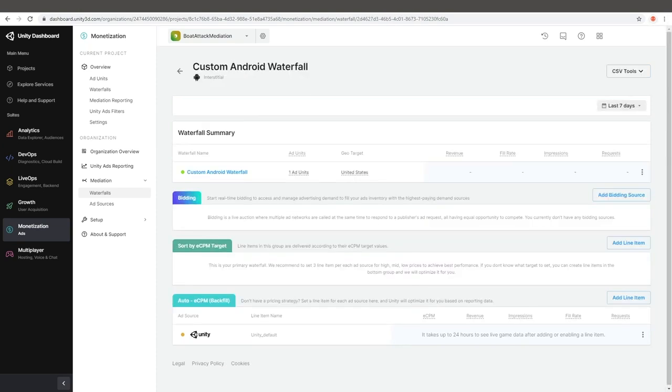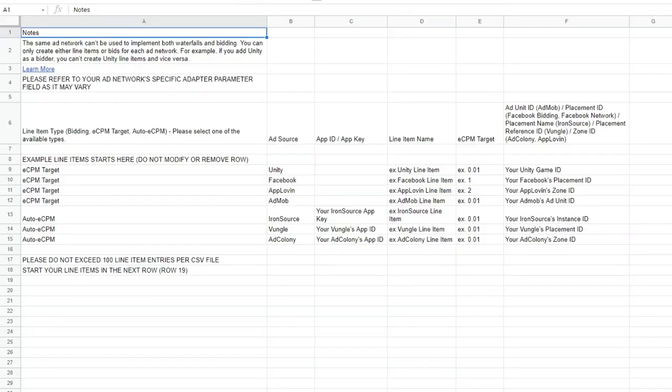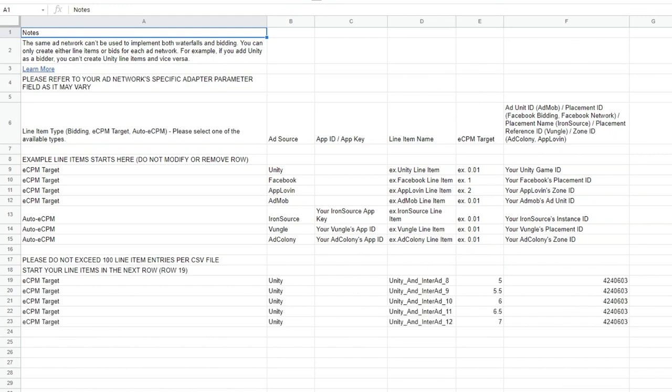Although we provided a convenient way to create line items through our dashboard, we also offer a way to bulk upload using our CSV tools. You can download the CSV template by selecting the CSV Tools drop-down menu in the top right corner of the dashboard and selecting Download Empty Template. Save the template and fill all the required fields in the CSV.